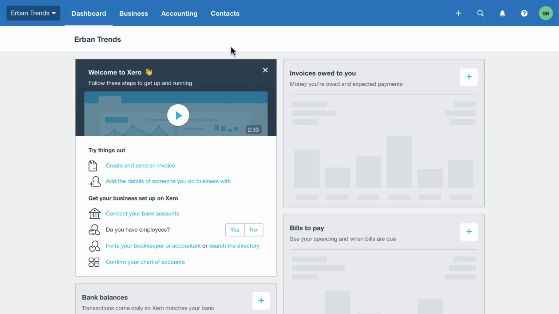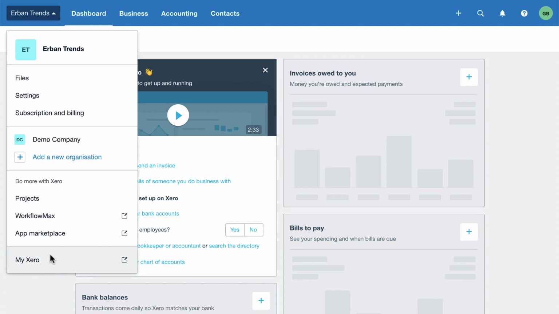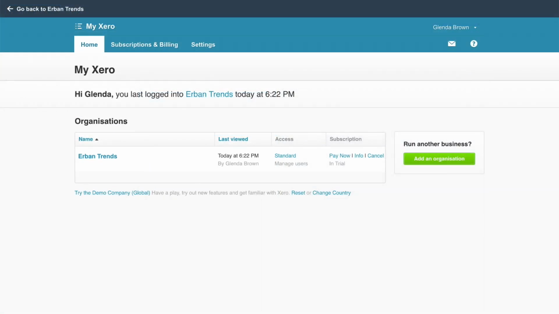To manage your trial account, click on the organisation name and select My Xero. There are a few things you can do here. When you're ready to convert your trial account, click Pay Now and follow the steps to buy a subscription. If you run multiple businesses, click Add an organisation to create another Xero account for the same login.